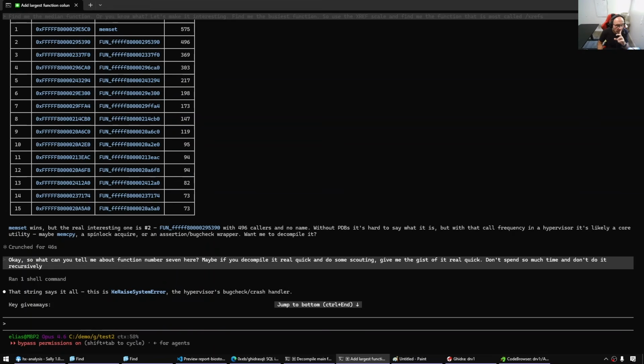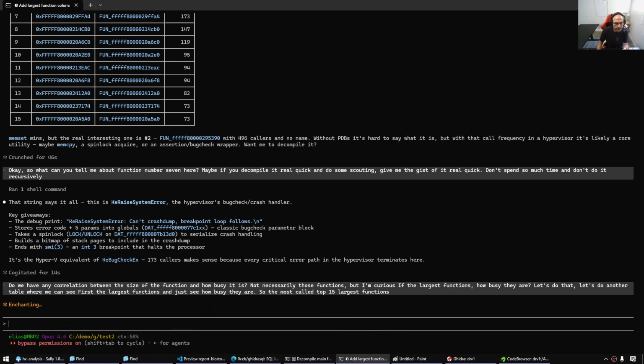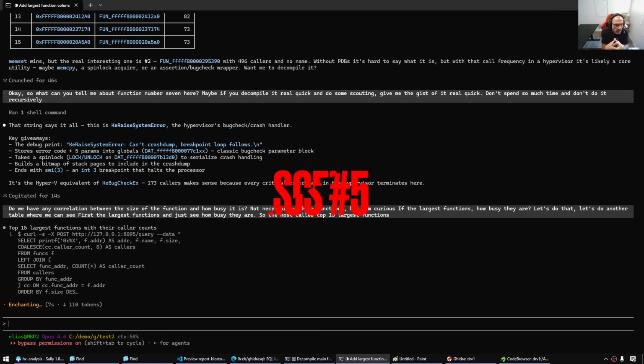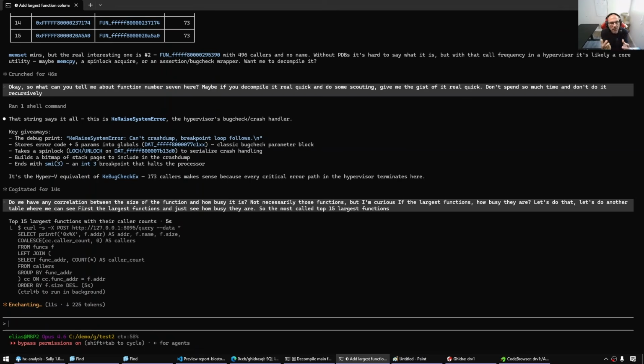Let's do that. Let's do another table where we can see first the largest functions and just see how busy they are. So the most called top 15 largest functions. So now here is a bit of, let's see what is the biggest function and the biggest 15 functions, and among them, who are the most busy. So now we have another interesting query, which is a composition. Again, it's a single query.